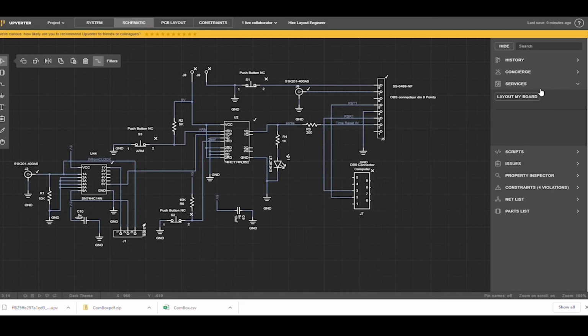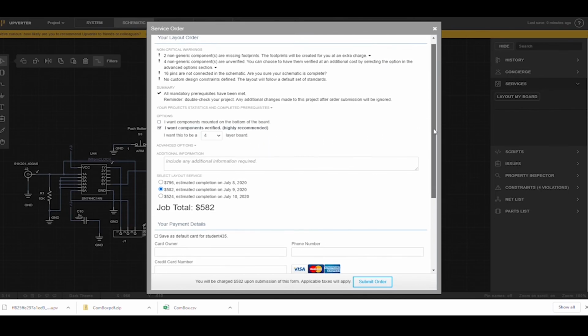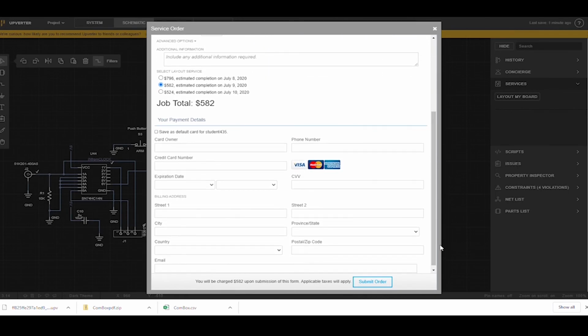When your design is complete, head to the service order and review your design. Errors, warnings, and the cost of manufacturing will be provided. Once your order is submitted, it will be ready to be shipped into your hands.